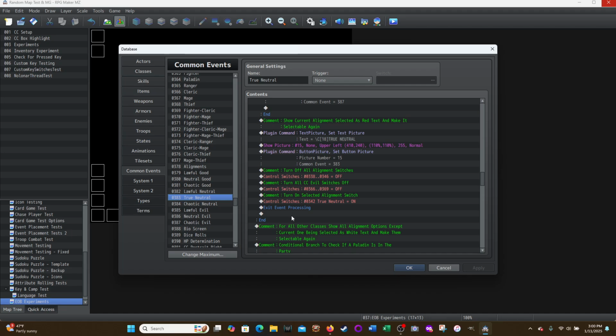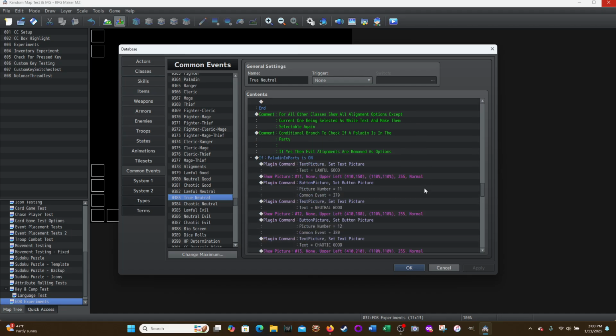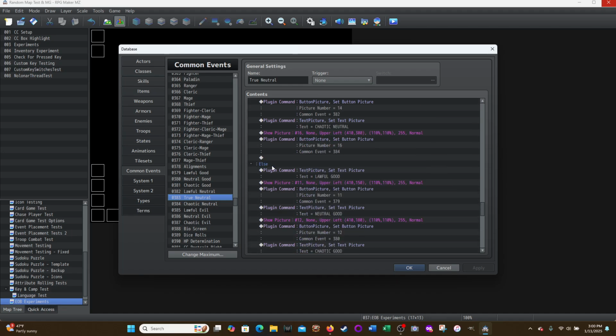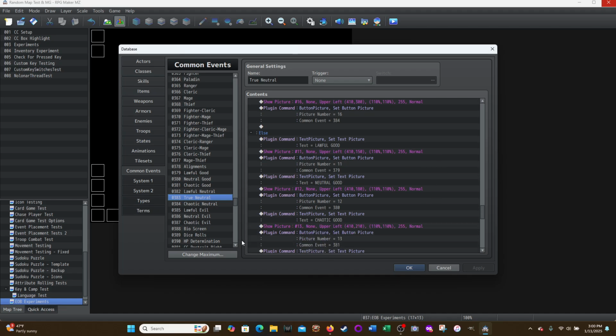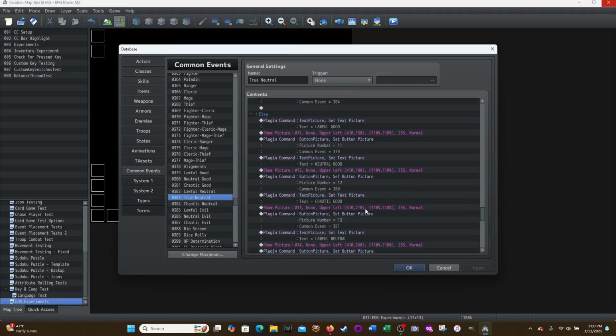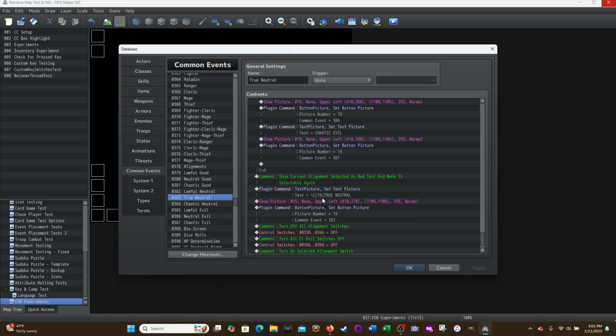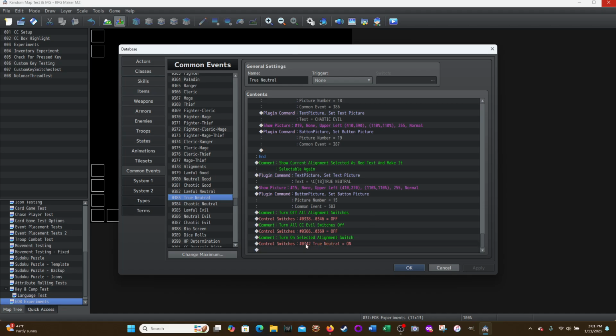And then this is the same as the previous ones, except you change the switch to true neutral. All of this is exactly the same as the previous one. If paladin is in party, you have all your alignments. And then the else branch, you have all your alignments. You just move lawful neutral back up here, right? So you can see that lawful neutral is here now being changed white. And you move true neutral down into the turn it red section. And then these are all the same. Okay? Very, very, very simple.